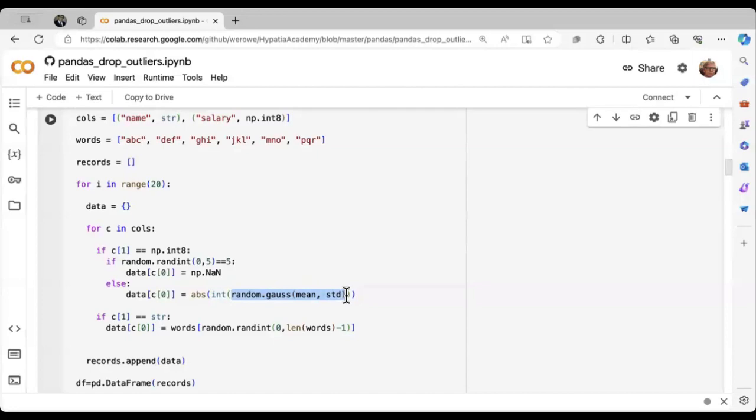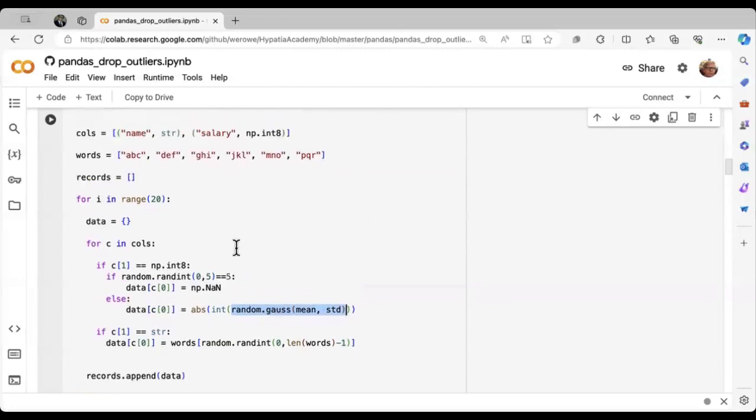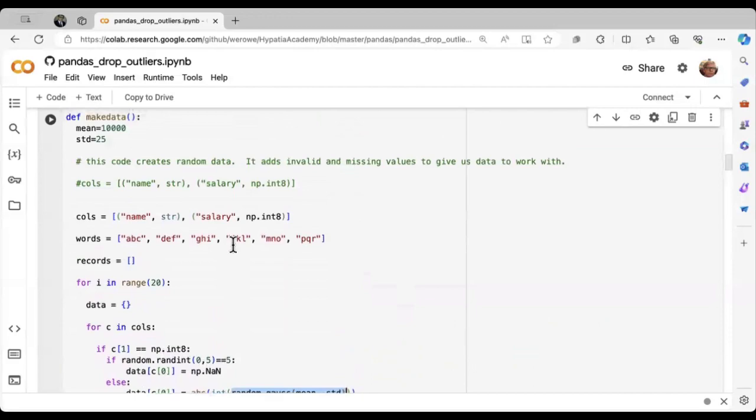You remember, if you just use the regular random integer function, what does that do? That pulls from the uniform distribution, where each number has an equal probability. But the normal curve is the normal curve distribution. So anyway, the idea is we're going to make up pretend salaries for 20 pretend people, and then I'm going to create an outlier.